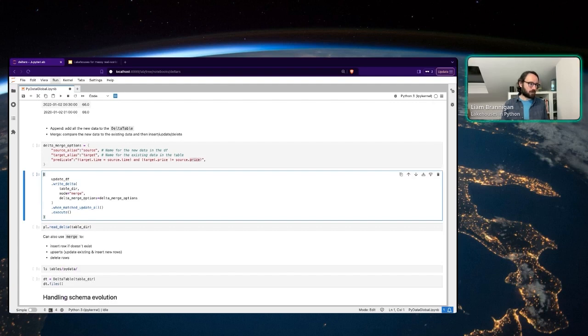So we start here with our new data frame, update df, which has the data we want to add to the table. We call write delta, just as we did before, to add data. And of course, as always, we pass the path to the delta table. Now, in this case, the mode is equal to merge, because we're going to do some kind of comparison operation and merge this data in. And then we pass delta merge options, which tells Polars and DeltaLake how the comparison between the new data and the old data should be done.